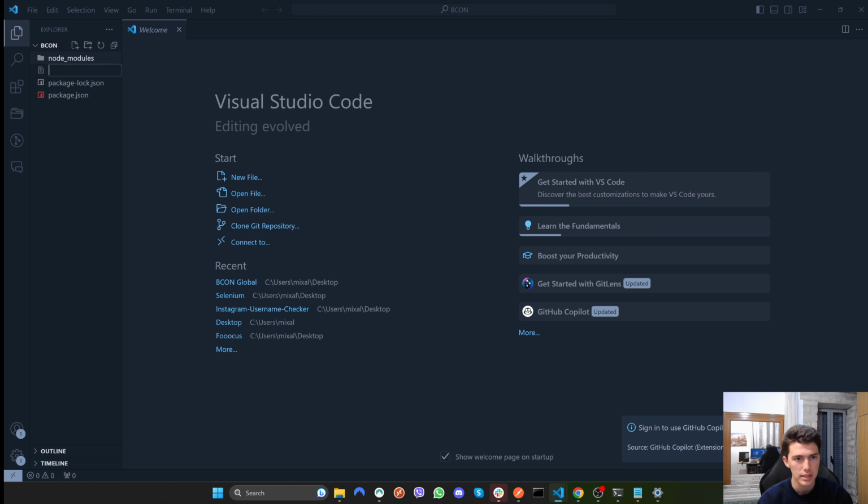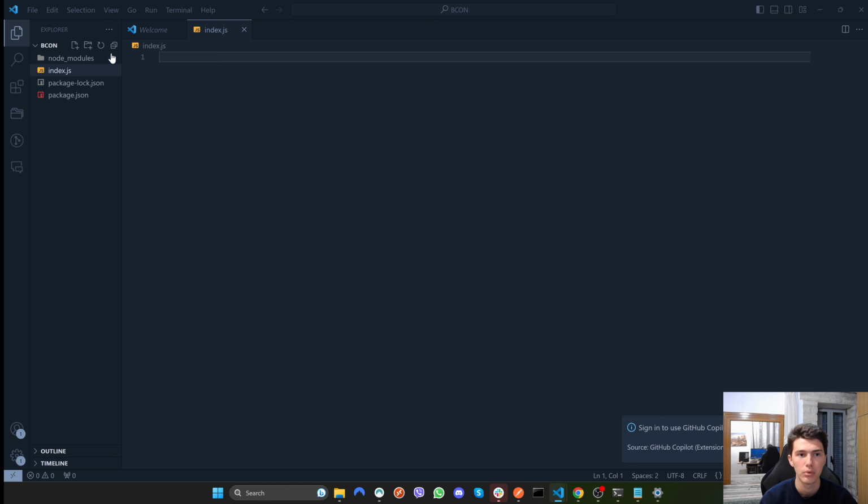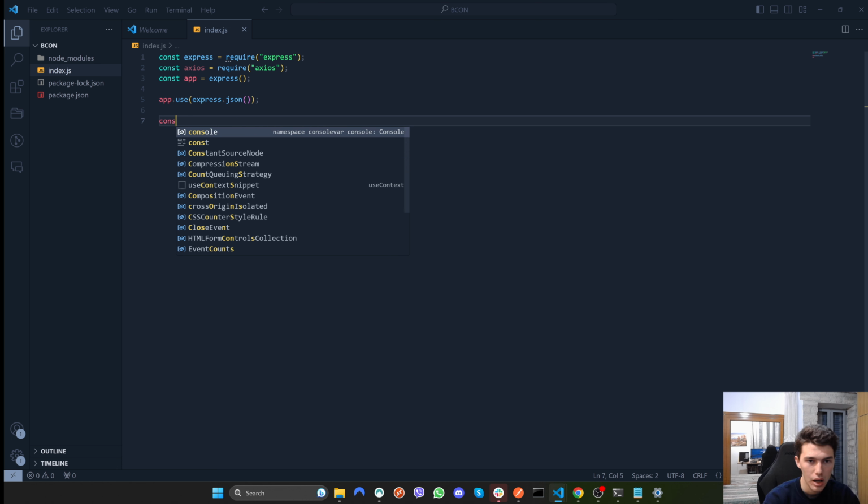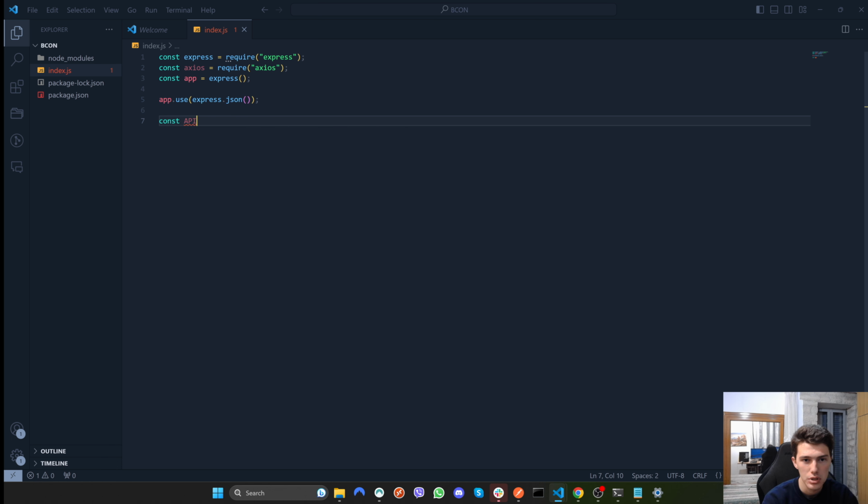And what we will do next is create a file called index.js. This will be our API file. And let's start first of all by requiring Express and also Axios. And then let's create our API, our app API. So let's do const app equals express. Then we need to make sure we use express.json to be able to receive and send JSON data. And then next I'll create a value called API key, which will store our API key for our store.